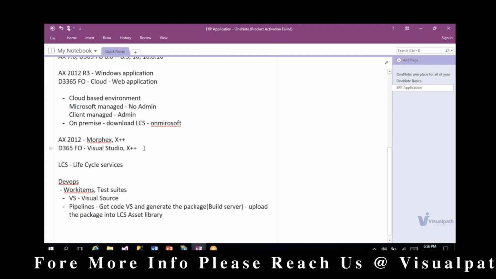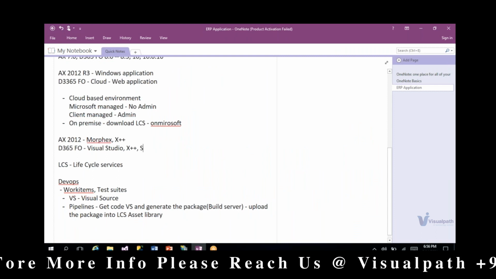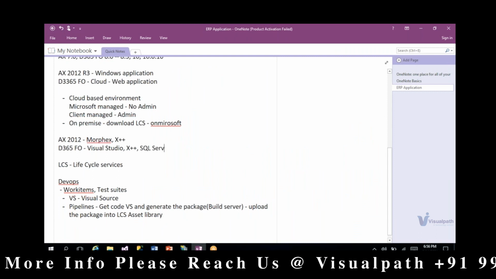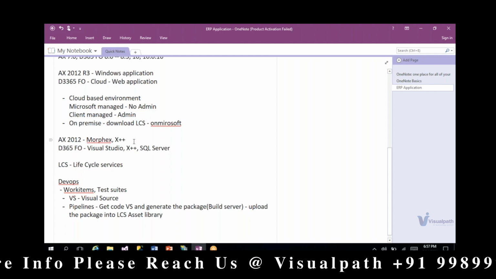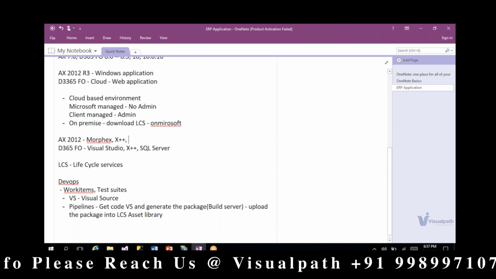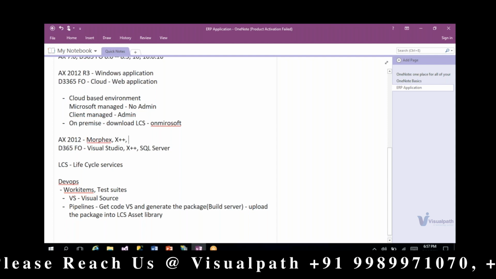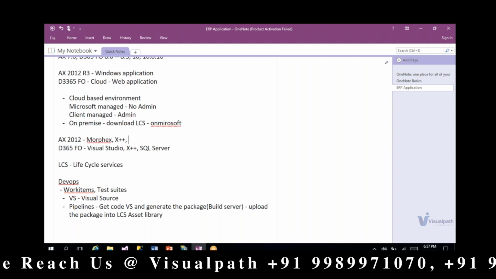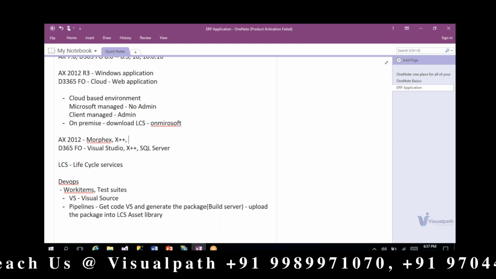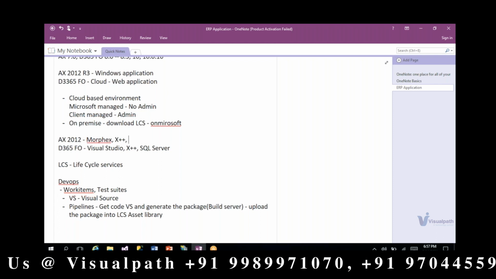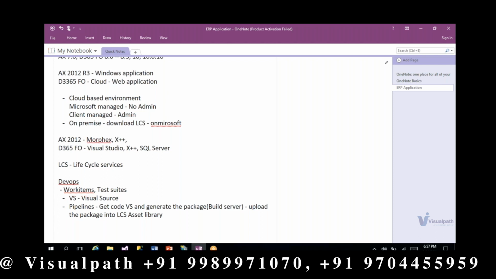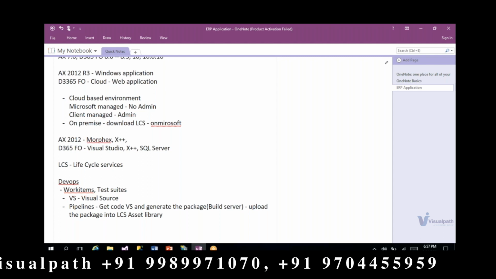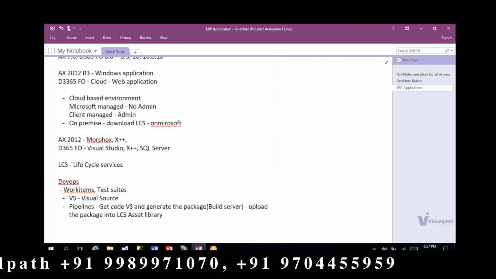Here the database, we are going to use the same SQL Server only, but here we will have multiple databases like AX definition and AXDB. Two databases are there. One is for whatever code we are writing and whatever objects we are creating, those definitions are stored, and one is for the actual data.